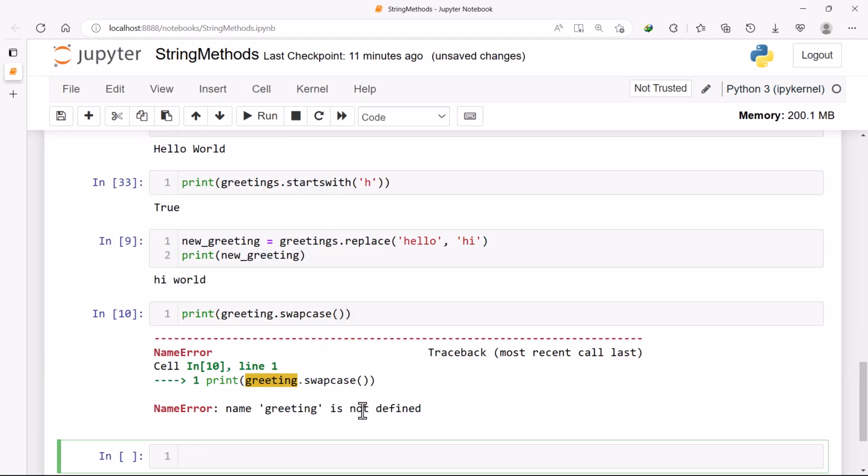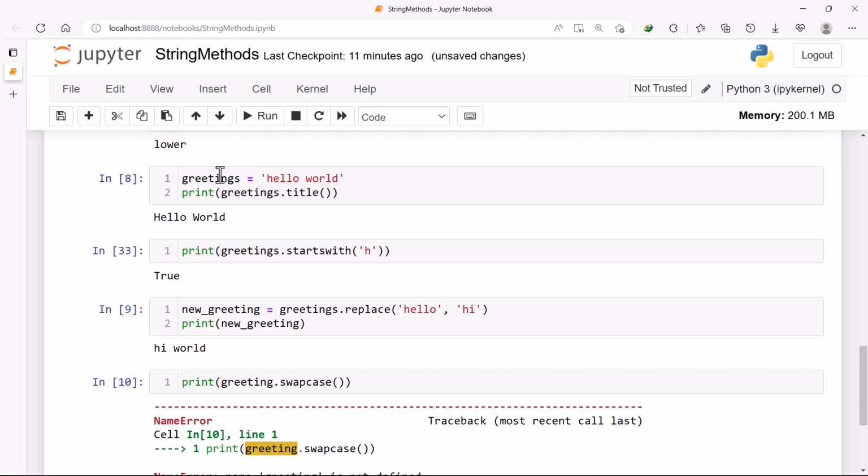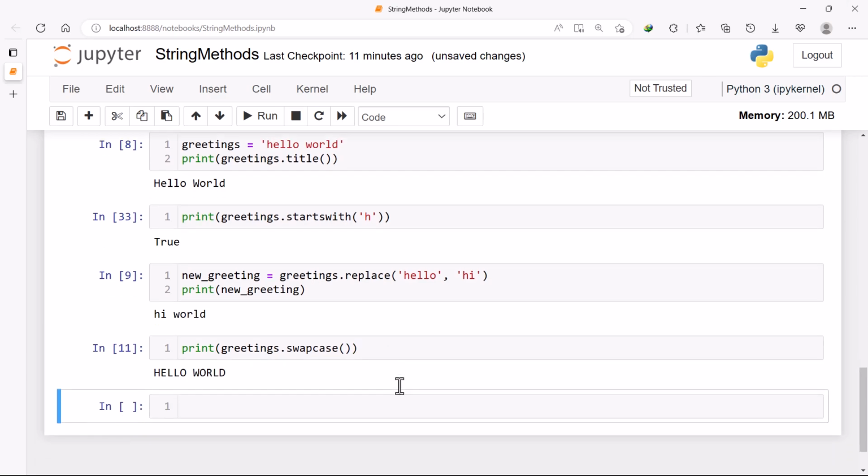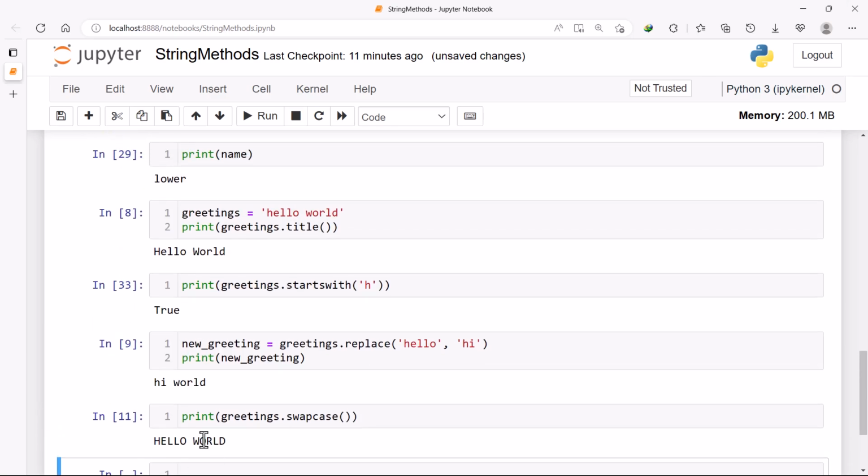And then if we hit enter, we are getting name greeting is not defined. You have to make sure that the spelling is correct because our variable name is greetings, not greeting. So let's correct it, and then if we print this, we are getting hello world all in uppercase.